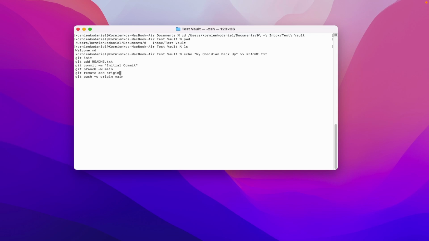And I can explain a bit what is going on here. If you want to now echo my Obsidian backup, it's going to put that into this readme text, which is going to be shown in the GitHub repo. This initiates it. This adds the actual text file. This is what's going to be the title of the commit, and then it pushes everything to GitHub. Alright, so we run this command.